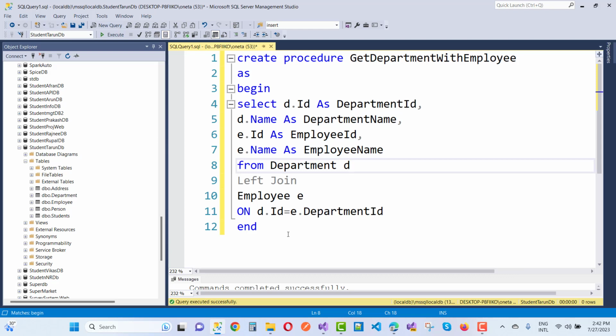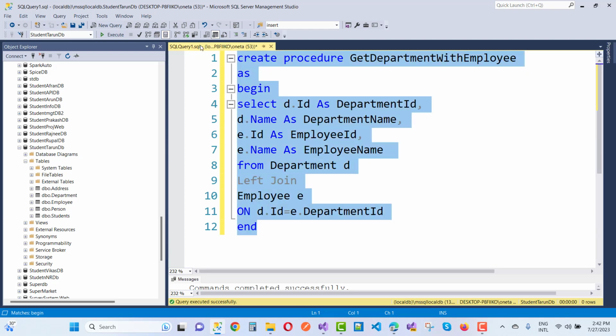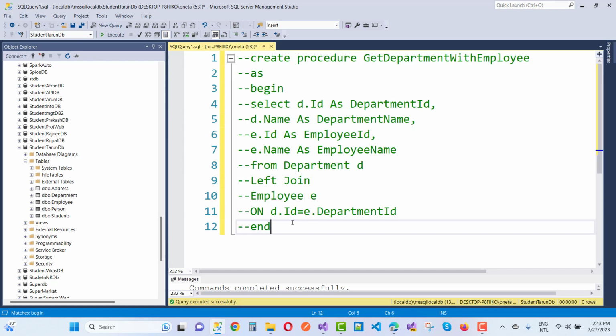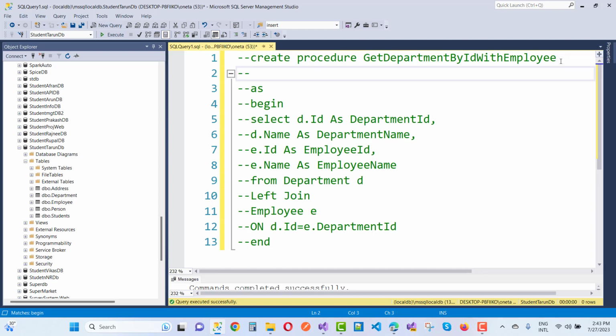I want to get only one department's employees, so just save this, and you can say create procedure get department by ID with employee. So here we have @ID, that is of type integer, as begin. Select d.id as department ID, d.name as department name, e.id as employee ID, and so here we have get department by ID with employee.